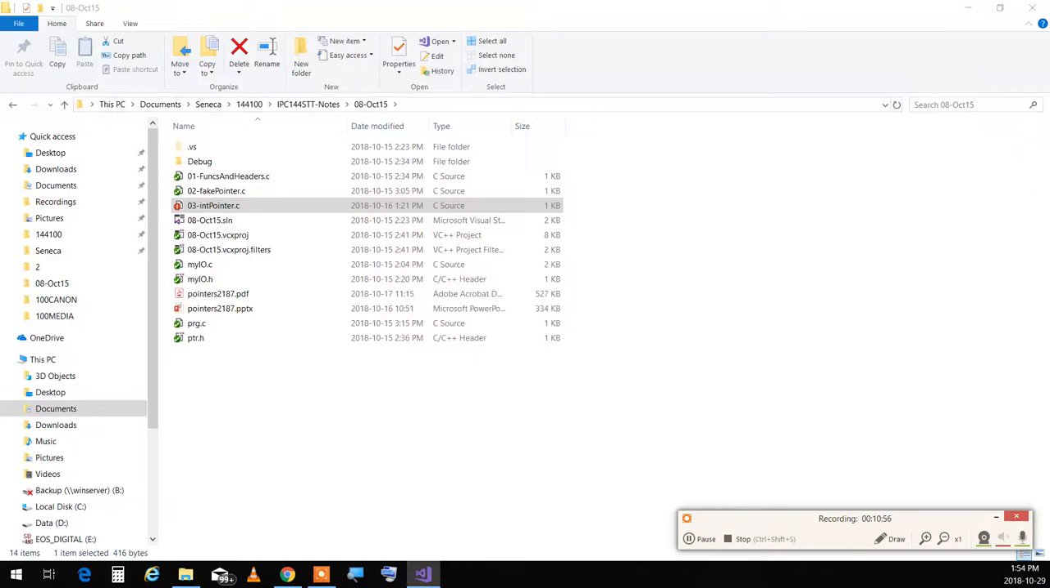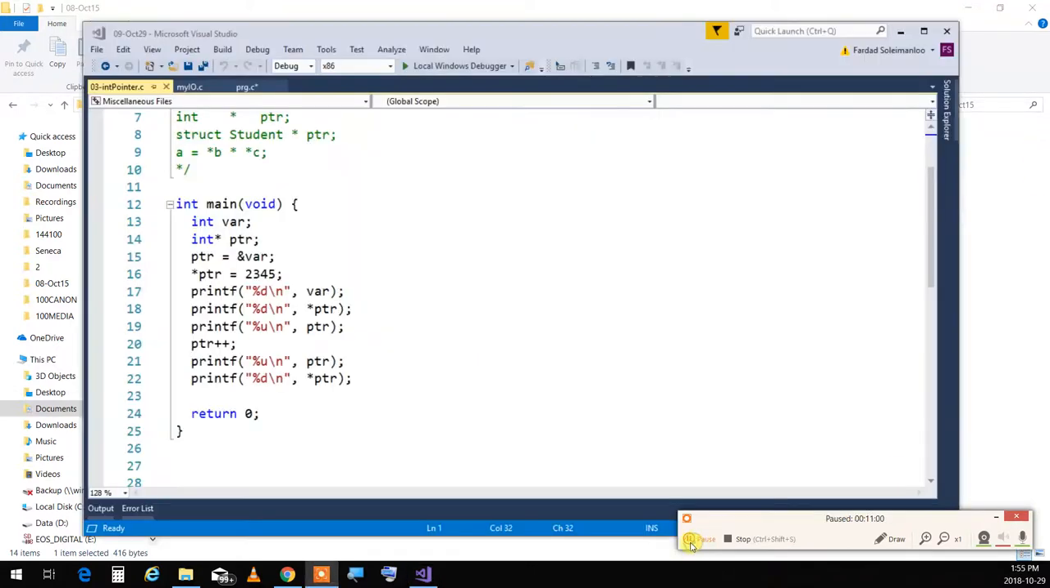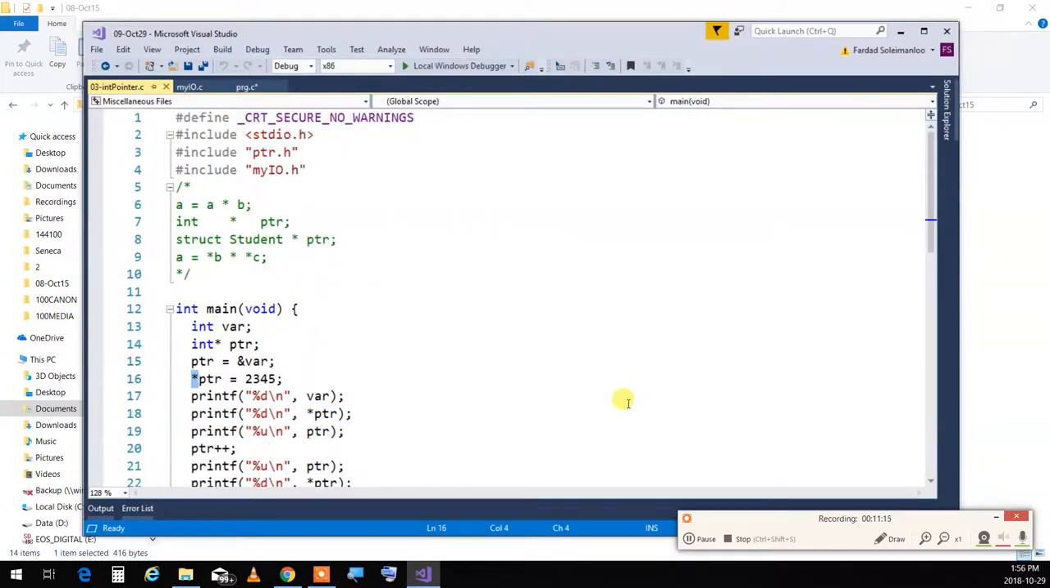I cannot access the, let me pause this. Instead of saying the word pointer, we actually put an asterisk. Instead of saying address of, we put ampersand. Instead of saying target of, we say asterisk. Therefore, it is the exact same thing as the other one.